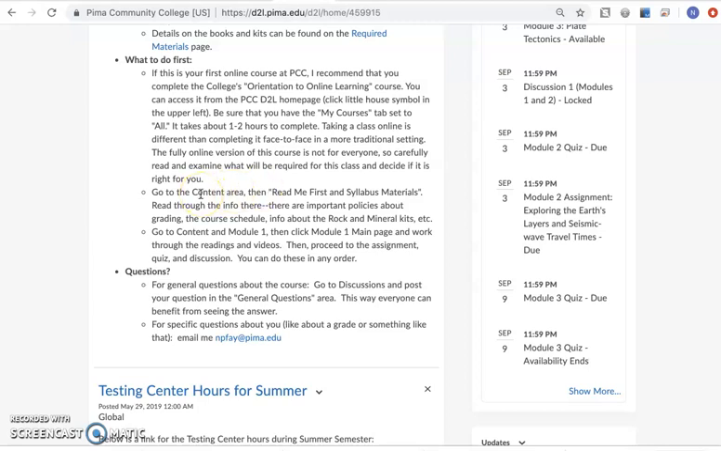All right, next thing to do is go to the content area. I'll show you where that is here in a second. And there'll be some links for Read Me First and all of the syllabus materials. It contains all the policies, procedures, and nitty-gritty details for the class, like how grading works, how many points each thing is worth, etc. So you're going to want to check that out before you get started. Then, once you're ready to dive into course materials, you can go to the content area, Module 1, click on this thing called the Module 1 main page, and get to work.